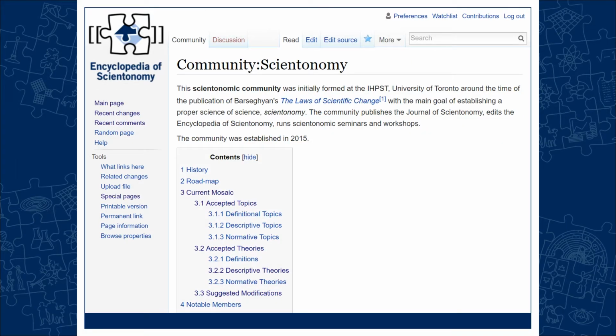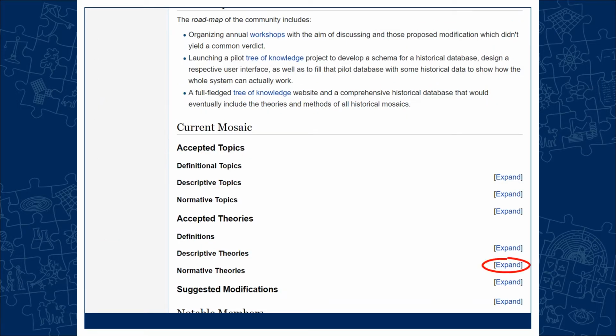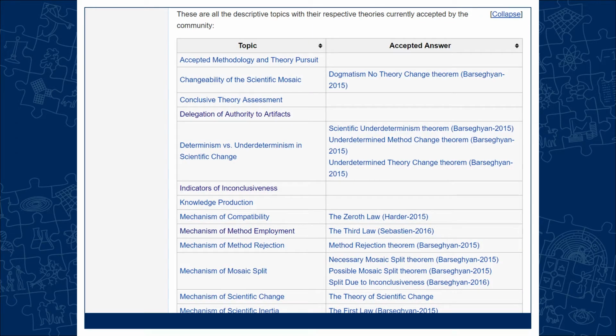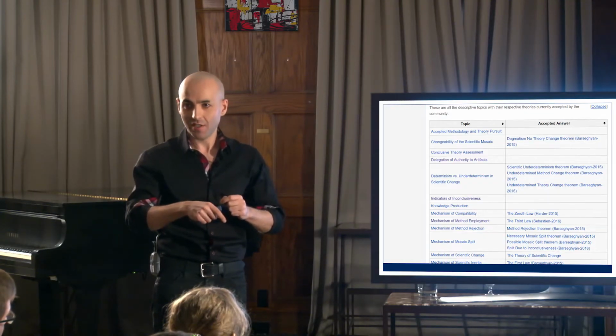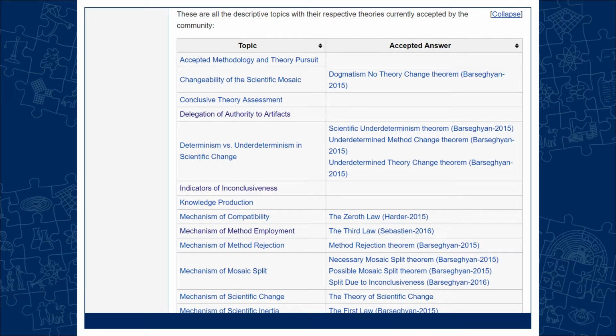This is how it works. Let's go to the hub of this encyclopedia, which is the community page. If you go to this region, click on descriptive theories and then expand, it's going to give you a snapshot of what our scientonomic community accepts these days. On the left-hand side, you see the topics that we believe are legitimate topics for discussion. And on the right-hand side, you see the respective accepted answers to those questions. So the left-hand side gives you the question, and the right-hand side gives you the currently accepted answer.